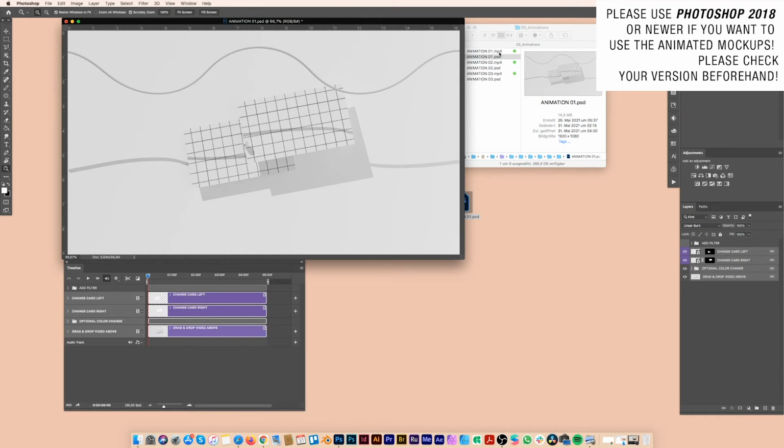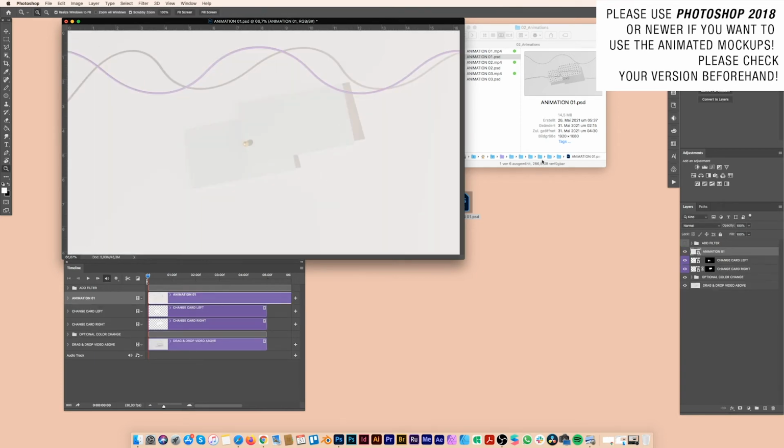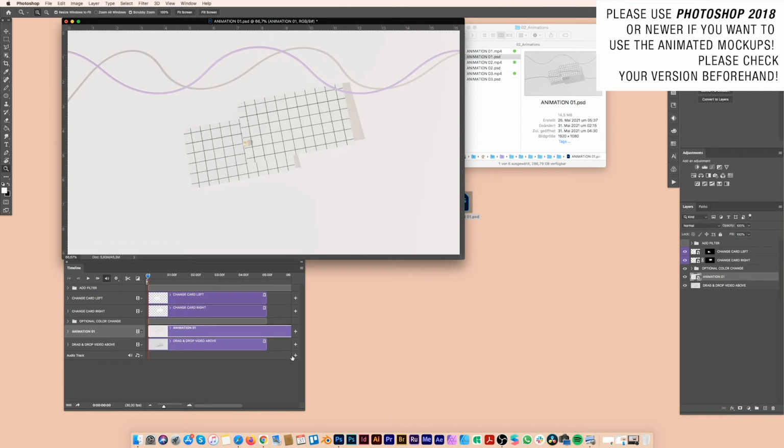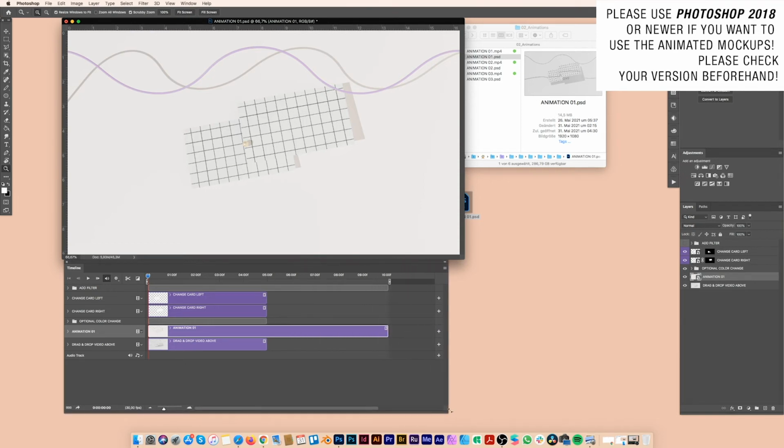Now, when you place the animation inside here, as before, drag and drop. Here we go. Now it's somewhere in the middle of the frame of the layers. Simply drag it down here. It's totally fine. And then you will see the animation is longer than the rest.